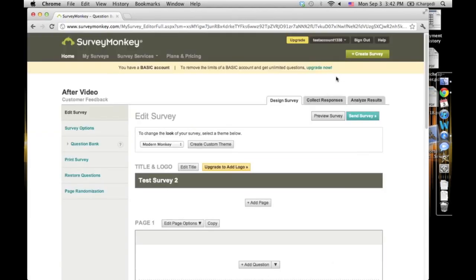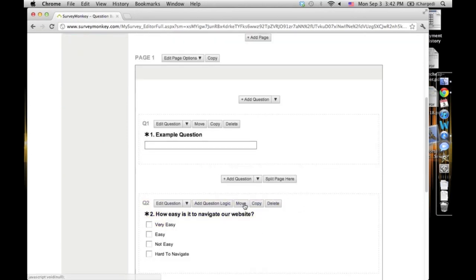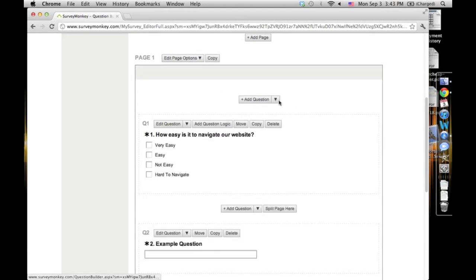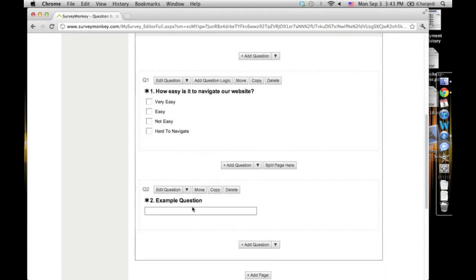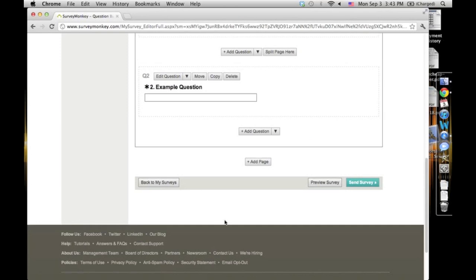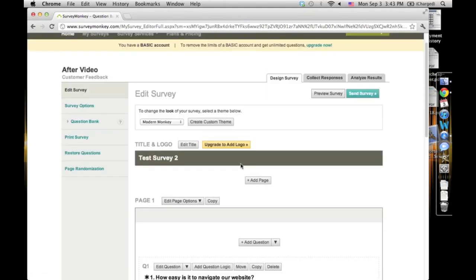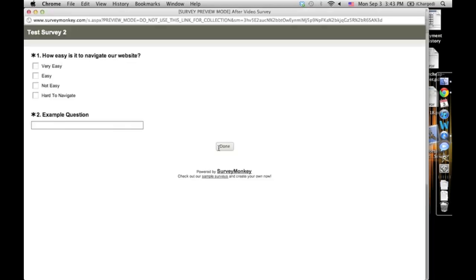And save and close. Okay, now that I have 2, I'll show you how easy it is to move these. Just hit move and then hit move question here, and it will just move it. That easy. At the end it gives you an option to add another page, but for this we don't need to. The other page can just be like, thanks for filling out our form, we appreciate the feedback, something like that. So now we're going to preview the survey.